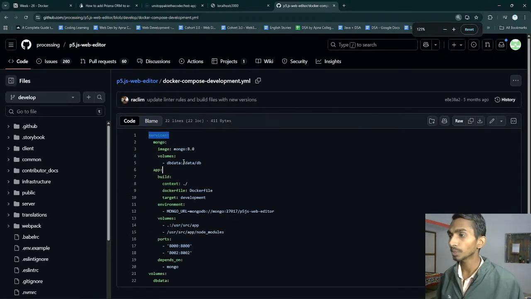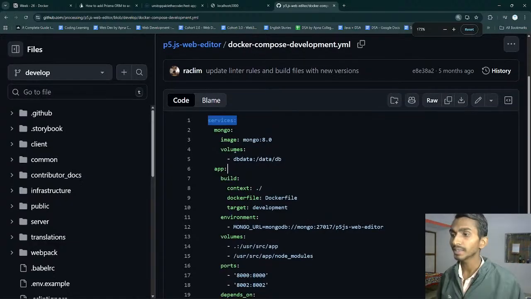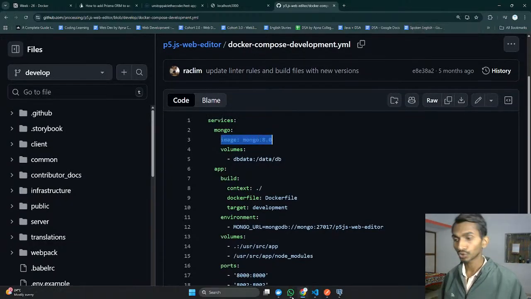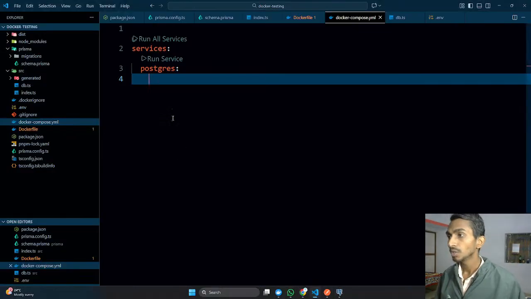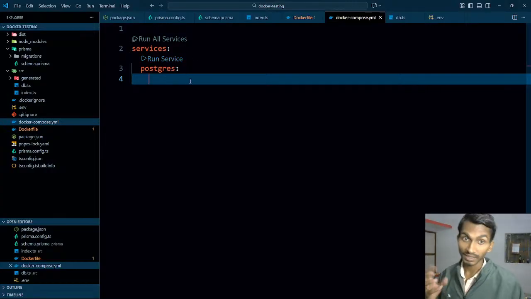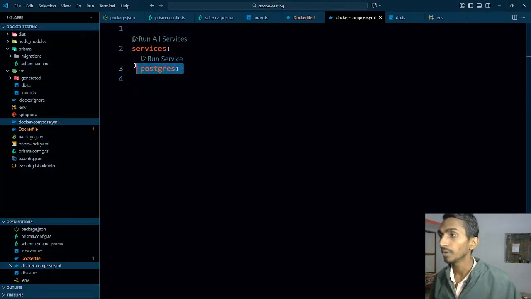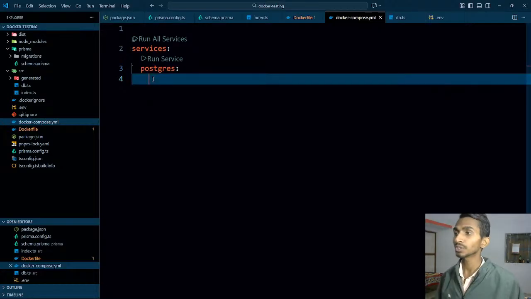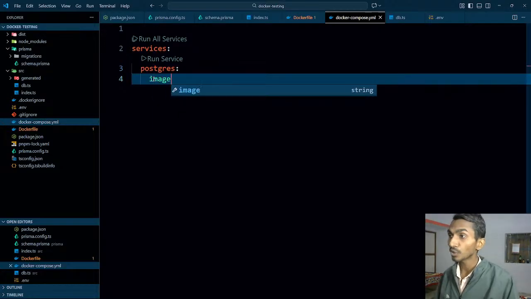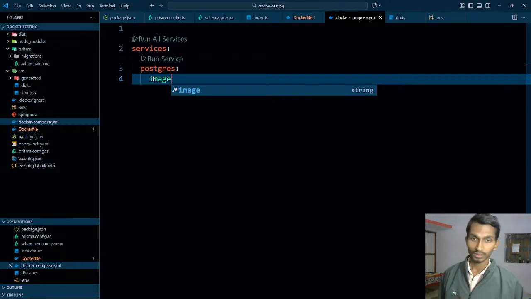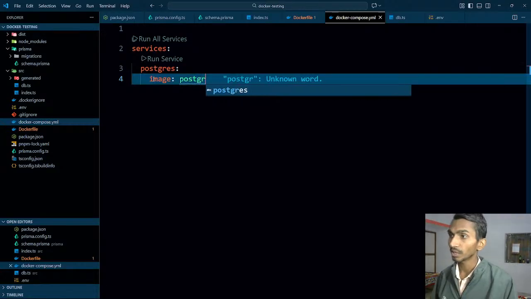After that, what is the next step? After that, we have to provide the image. Which image am I going to use? So let's specify the image as well. I am going to use many services, and the first service is Postgres. What is the image for this service? Of course, if I want to run Postgres, as I'm using Docker, I need the image. So the image is going to be Postgres itself.